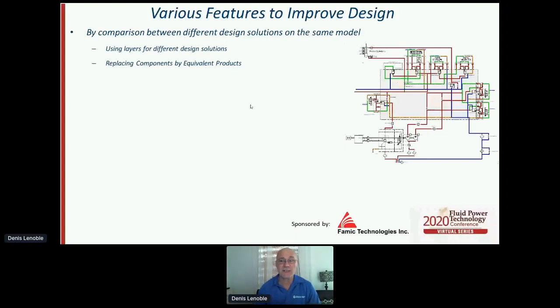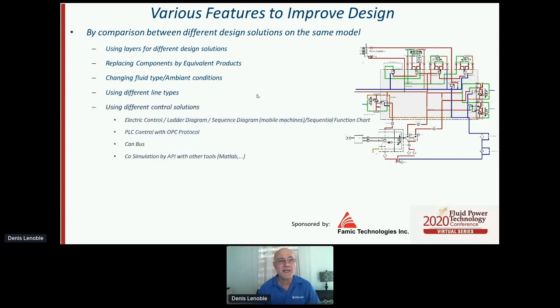But you can conduct comparison with different products. You can, of course, as for a long time, change the type of oil and the ambient condition, just to test the running mode of the machine, but also to test starting at a low temperature and so on. You can, of course, change your line type just to validate. You can change a rigid conduit by hose, changing the diameter in a few clicks. So it will be very helpful.